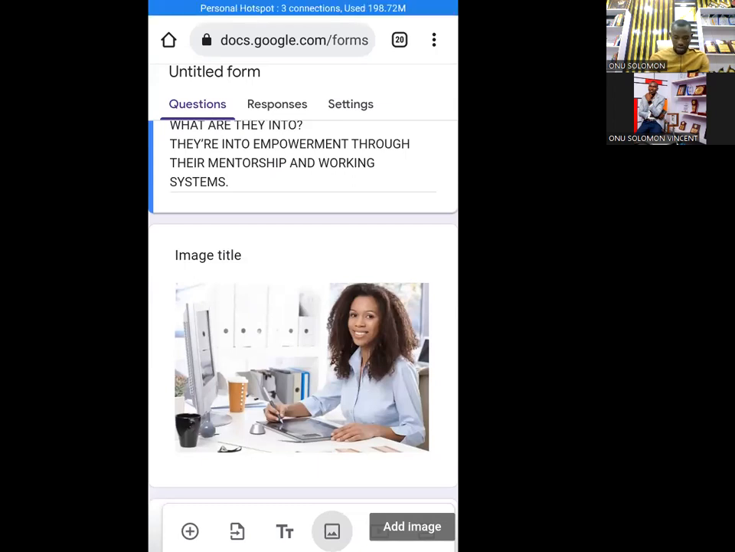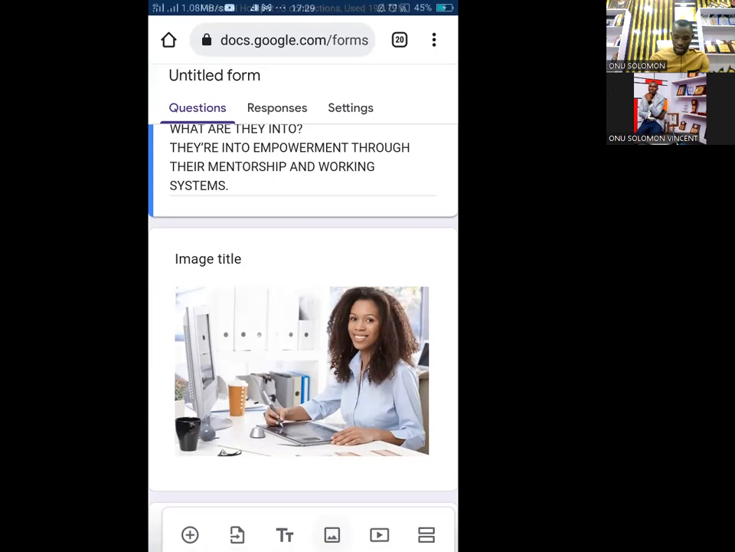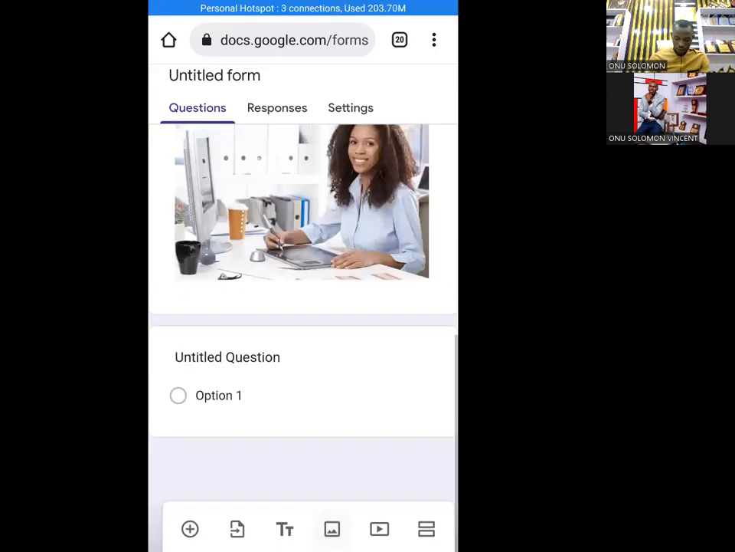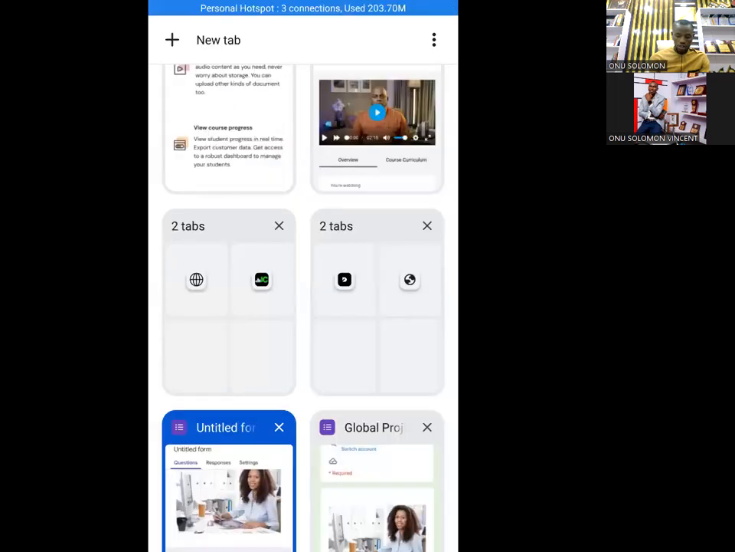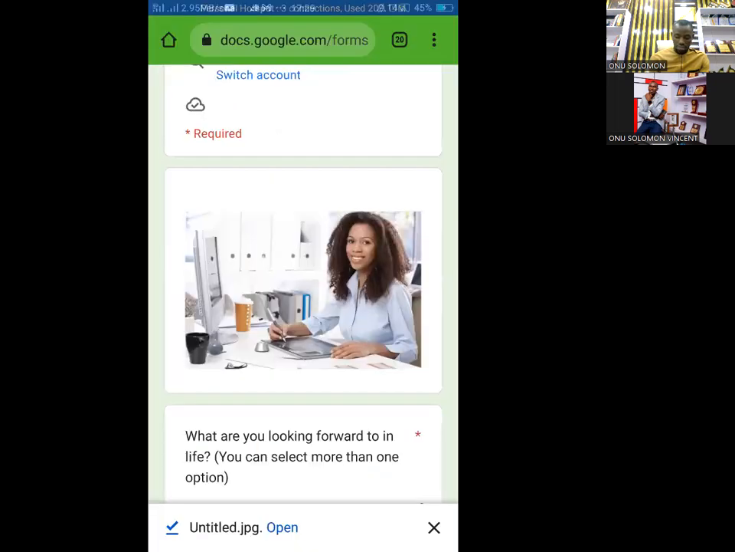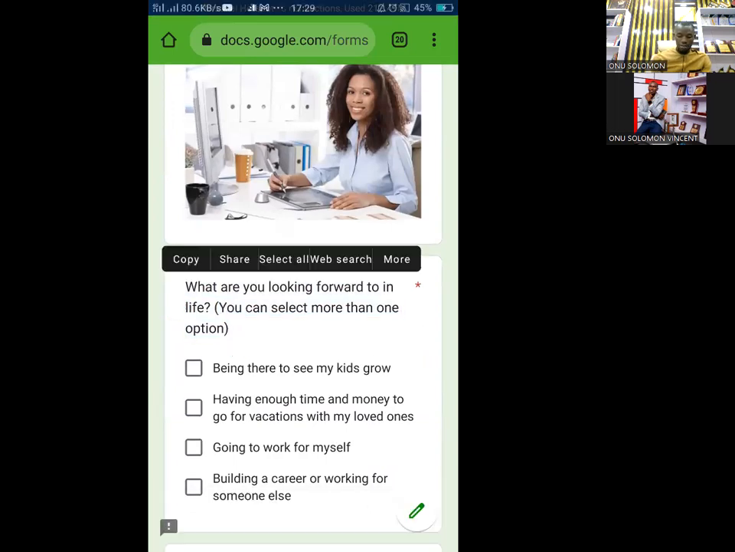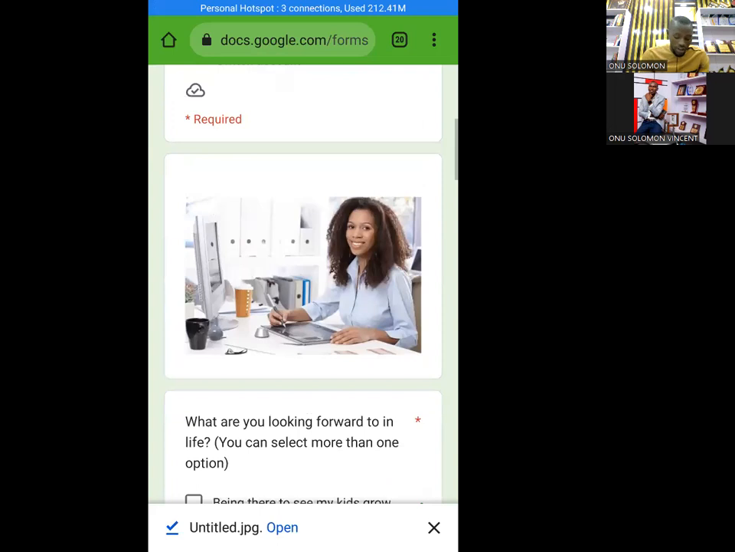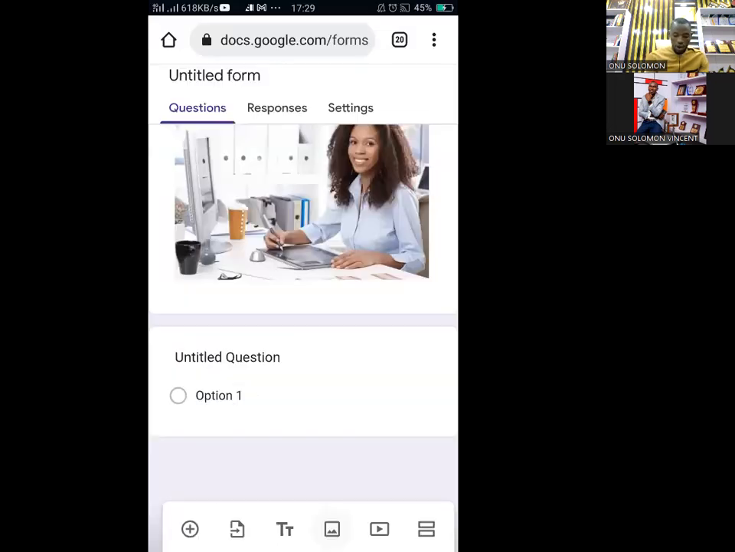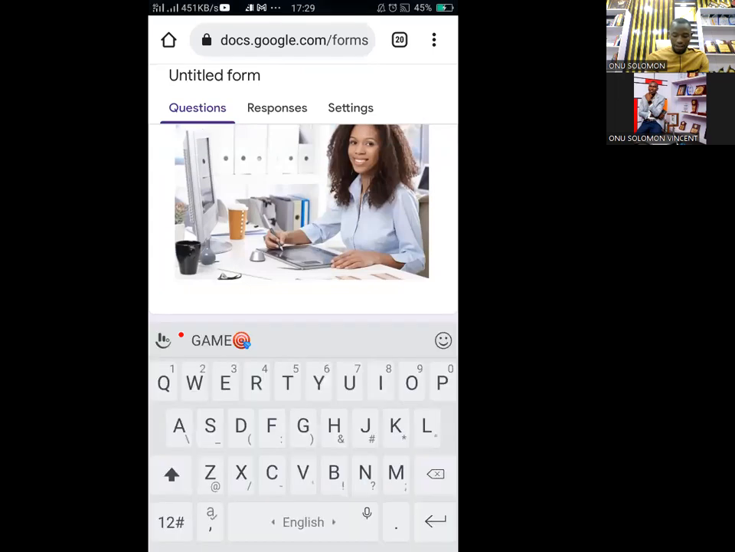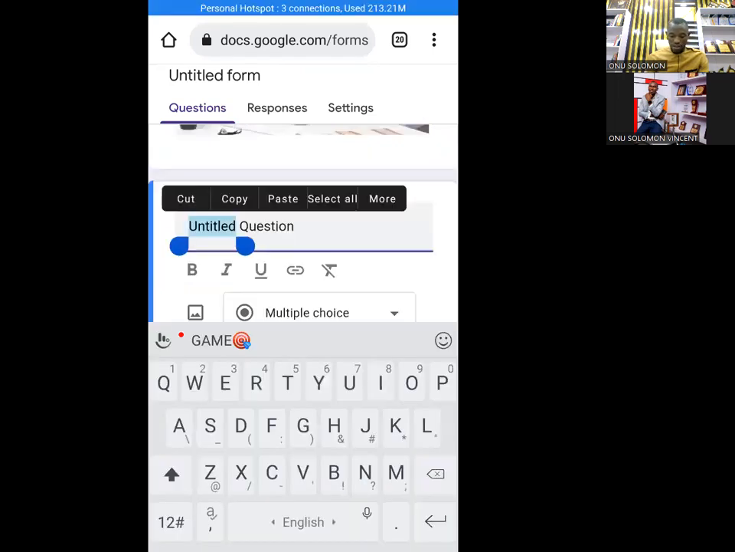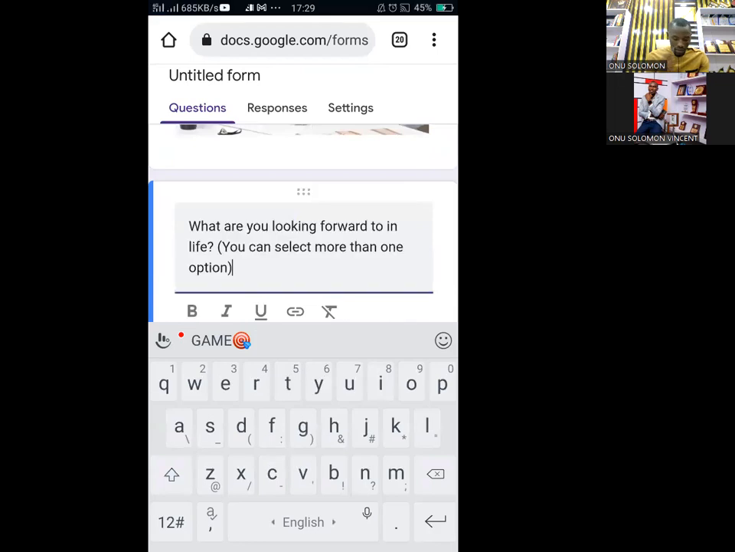I added this image. So the next is the question. Untitled question. So here is the question. I'll copy the previous question, or if you have maybe a flyer or a questionnaire you're doing, you can be copying the questions and pasting. So I already have someone's listing already. So you can see the question.